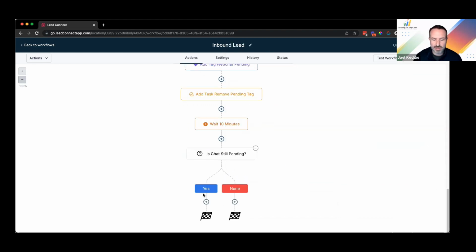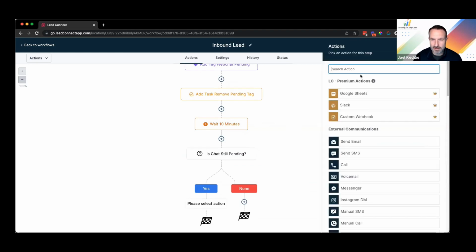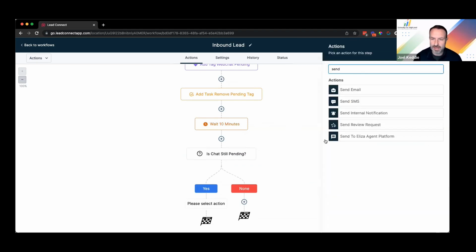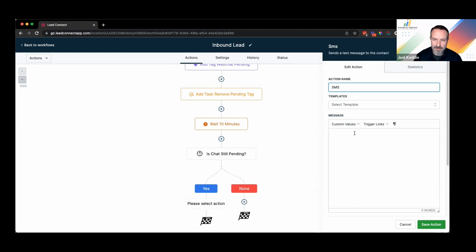So is the chat still pending? Yes, it is. In this case, you can send a message back to the customer and say, hey, it looks like our team is wrapped up with other customers at the moment.